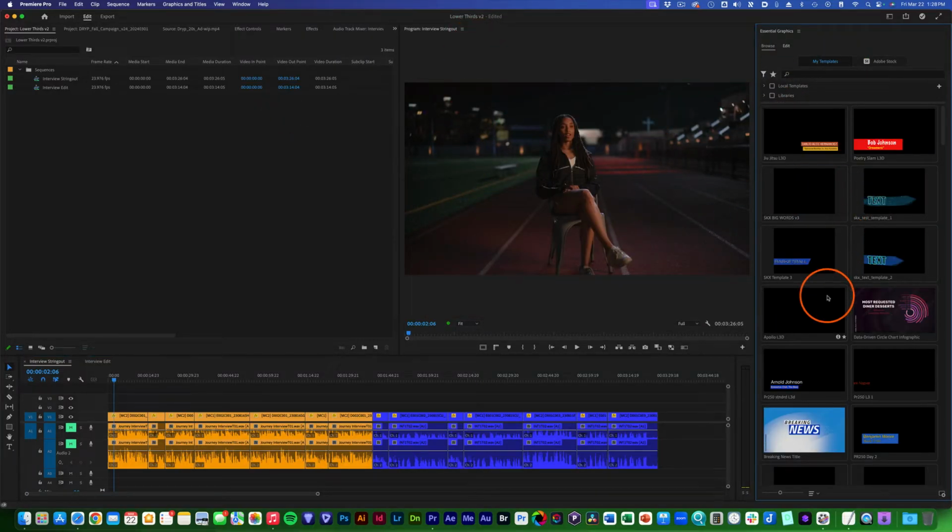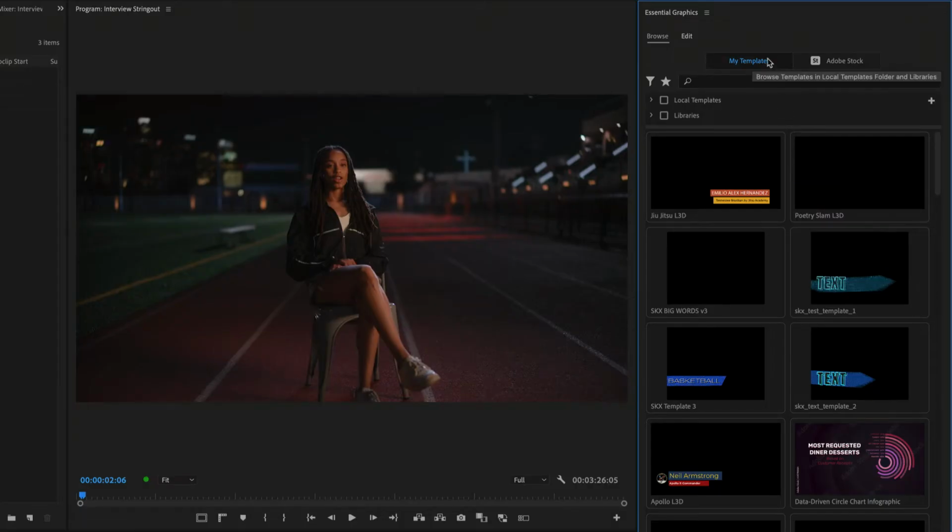And here it is over here on the right-hand side. It appears as a column like this, and it is in Browse mode. Now, what is Browse mode? This is a browser that shows you all of the templates that are available both on your system as well as through Adobe Stock. So at the top here, it says My Templates.